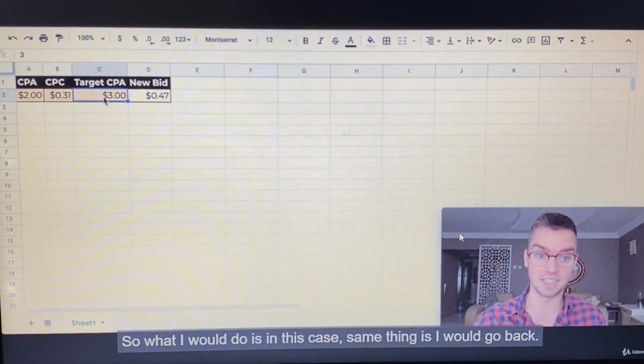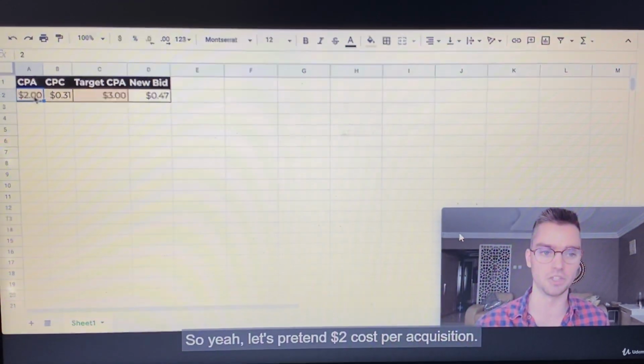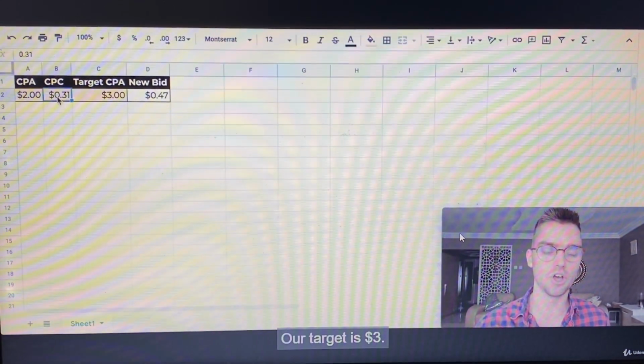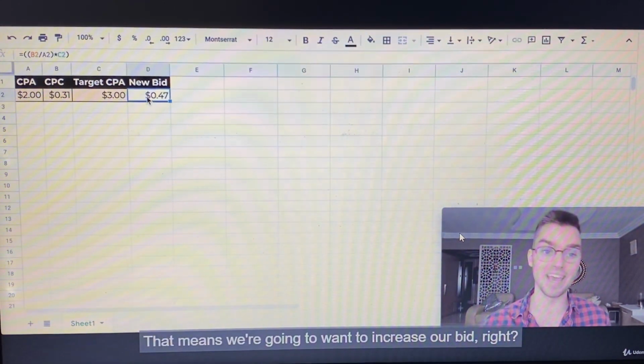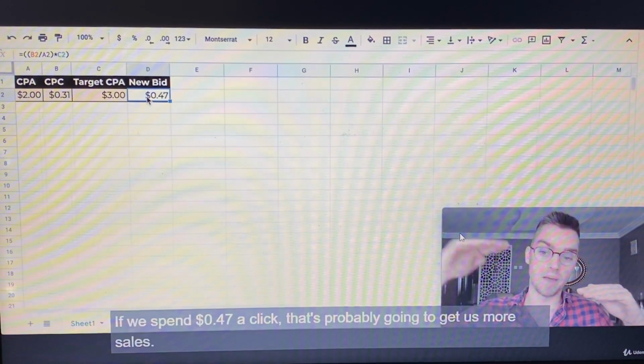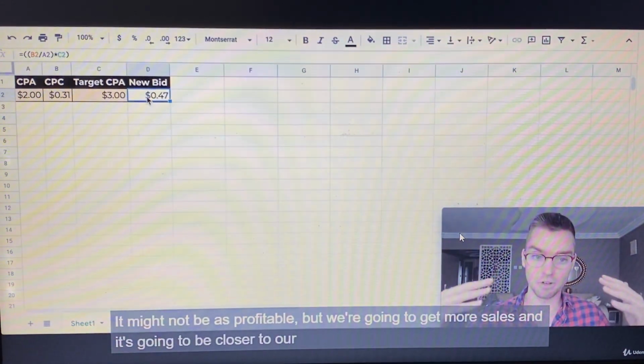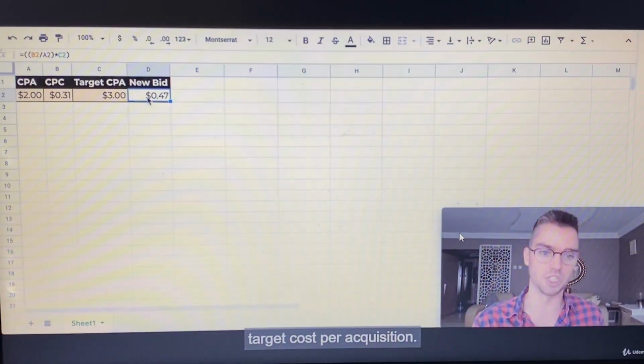So what I would do is, in this case, same thing, I would go back. So let's pretend $2 cost per acquisition. Our target is $3. Current cost per click is 31 cents. That means we're going to want to increase our bid, right? Because right now we're spending around 31 cents a click. If we spend 47 cents a click, that's probably going to get us more sales. It might not be as profitable, but we're going to get more sales, and it's going to be closer to our target cost per acquisition. So I hope that makes sense.